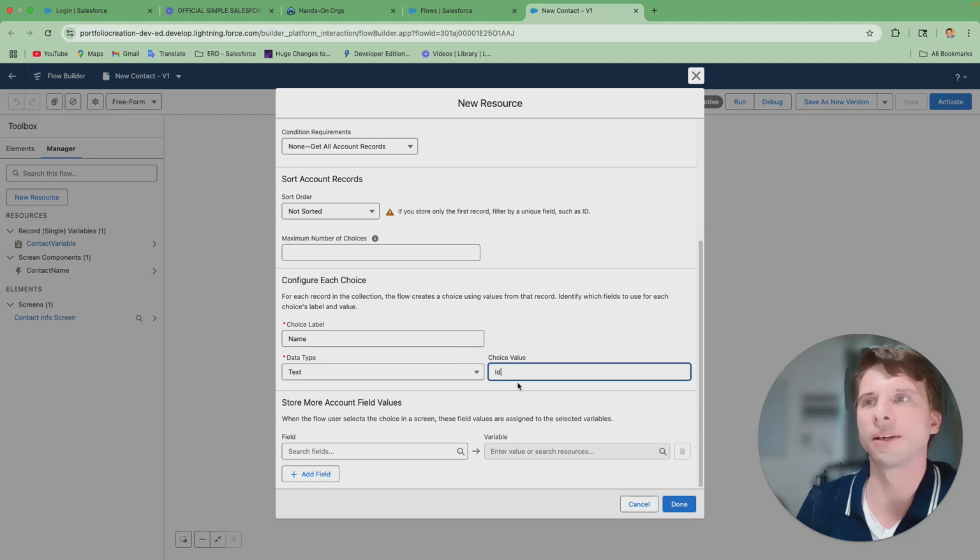Because you could have a lot of account names. You could have a lot of John Does. But there only will be one single account ID. So that's what we want for this.